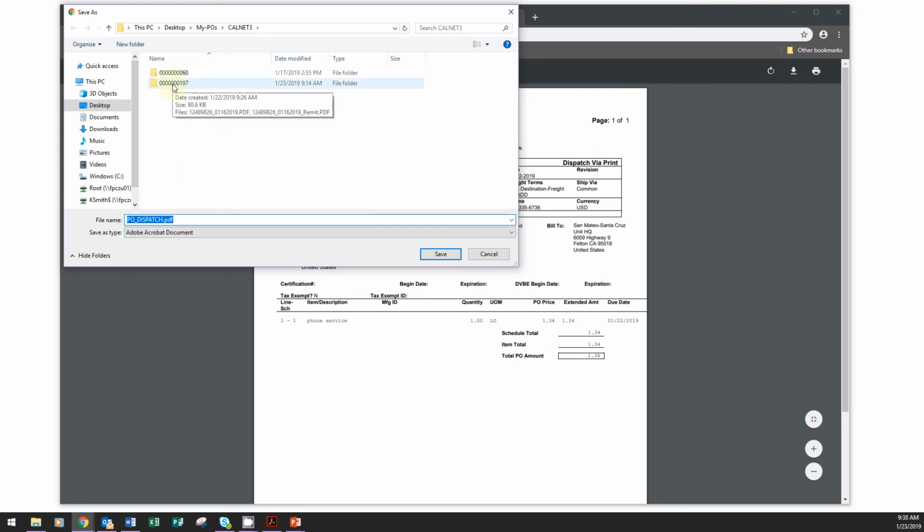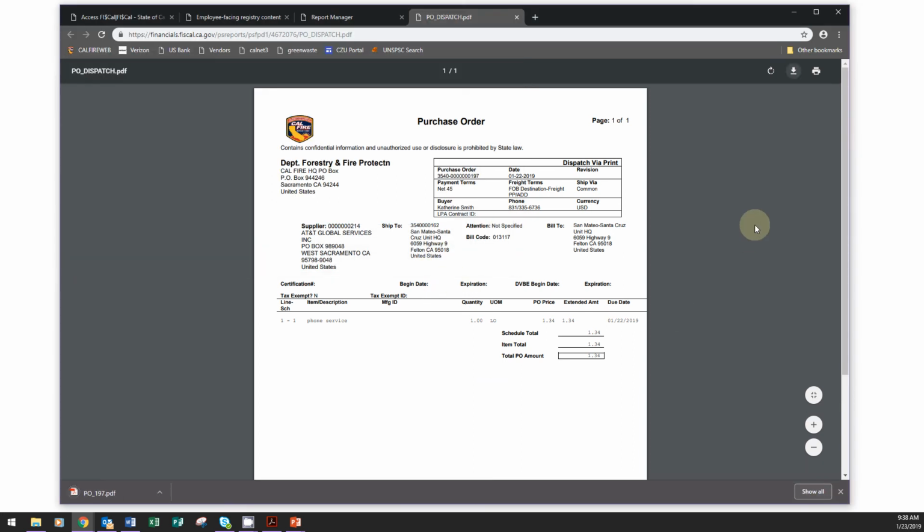And I will drop it in the folder where I have the other documents associated with this purchase. I'll change the name, Purchase Order 197, and save it as Adobe PDF. Make sure you save this where you can find it again, because you'll need it for your final step in the process, which is the reconciliation or receiving process.